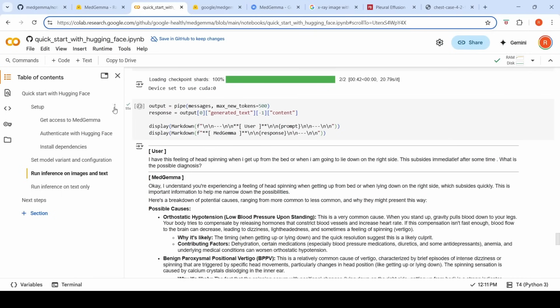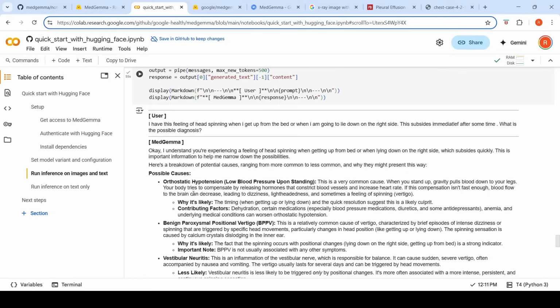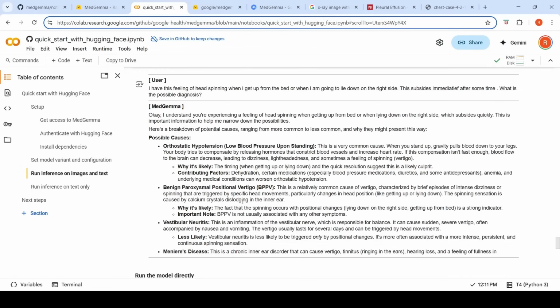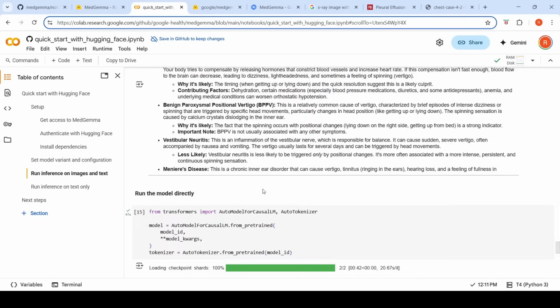So it has generated the output. It took 55 seconds. So for this query of feeling of head spinning, it gives possible causes as orthostatic hypotension, low blood pressure upon standing. It is similar to vertigo, that is what it says over here. It could be vertigo, and the fact that spinning occurs with positional changes is a strong indicator. So it's actually given a good interpretation for this query. It has given a good set of results.